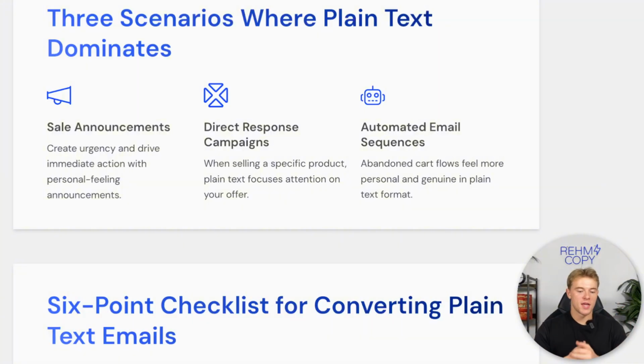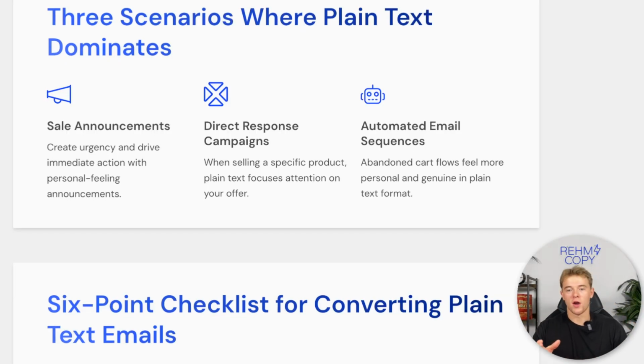So now I'm going to get into the 6-point checklist for converting plain text emails. I'm going to reveal these one at a time so that you don't read ahead before I actually talk about it. And by the way, these are all genuinely very important. It's not just a generic list. I think about these every day.